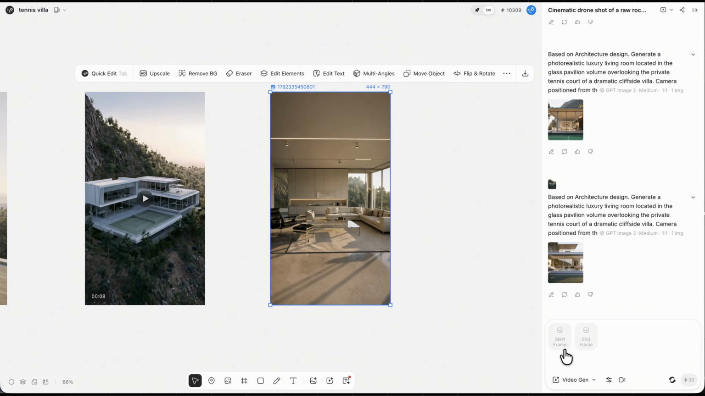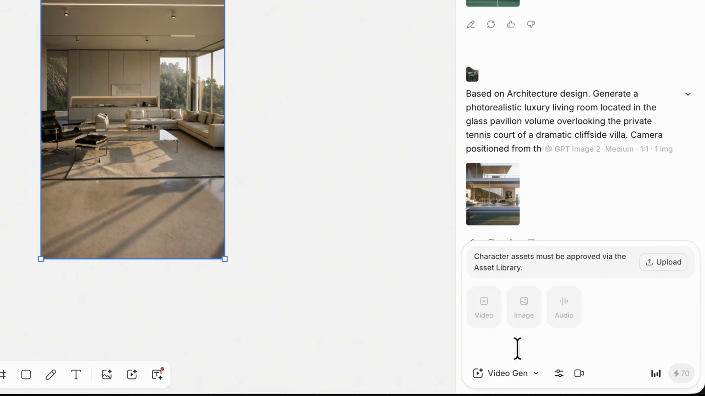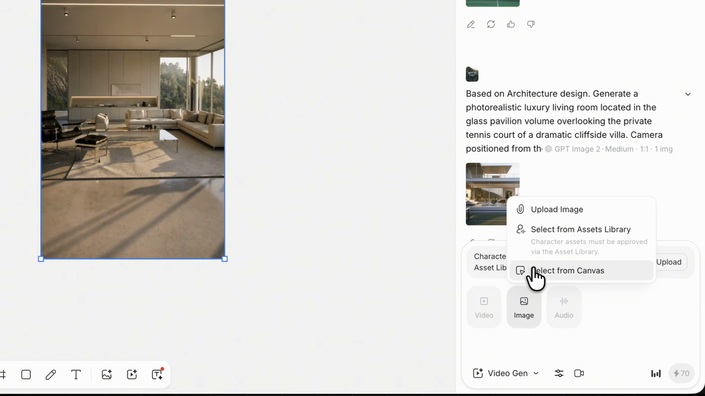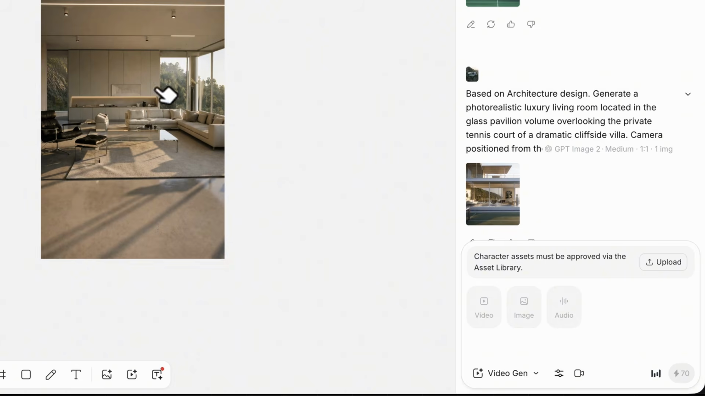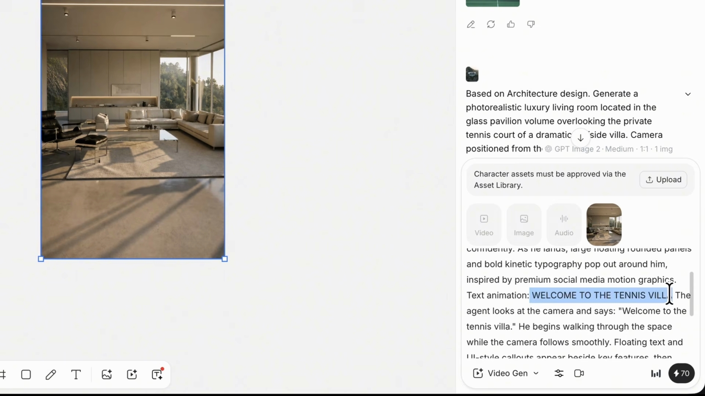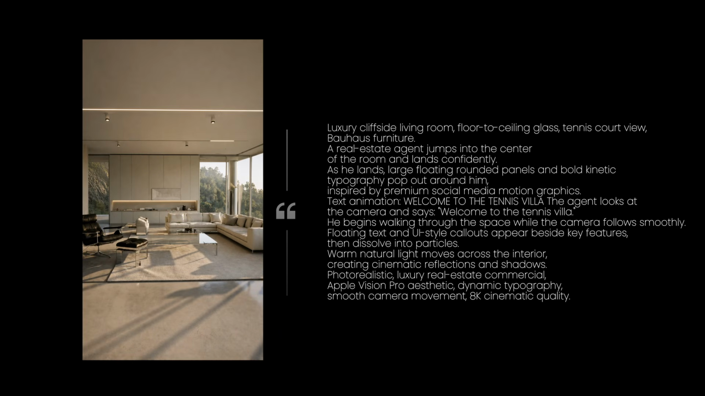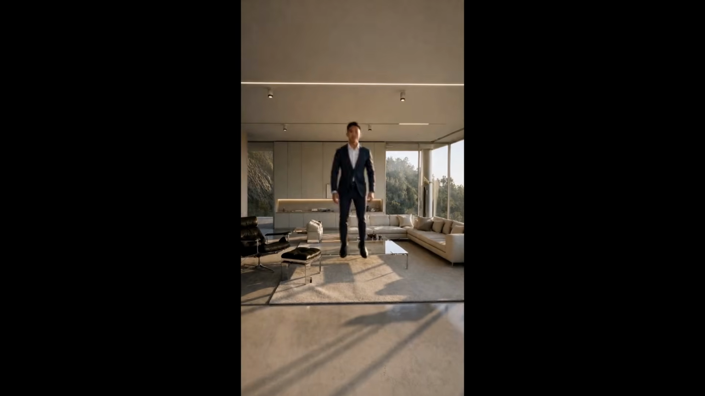Now, switch back to video mode and use the updated interior rendering as the input. Paste in the prompt, and the AI will generate a scene where a real estate agent jumps into the room and begins introducing the space to make the video even more engaging. It also adds eye-catching 3D neon text and visual effects that blend seamlessly with the footage.